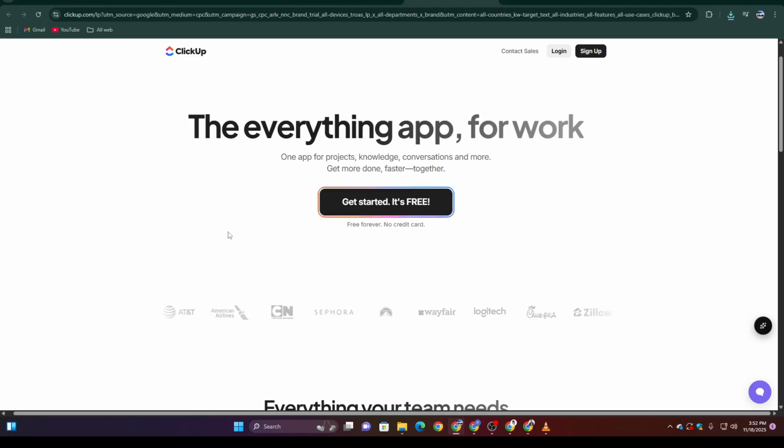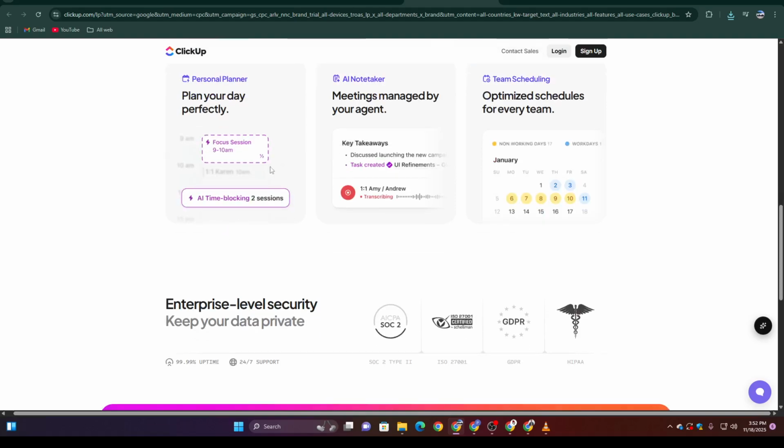Let's get started. First, the goal of this integration is simple. You want ClickUp to work directly inside Gmail so you can turn emails into tasks, comments, and actionable items without leaving your mailbox. Once it's set up, everything becomes smoother, cleaner, and way more productive.